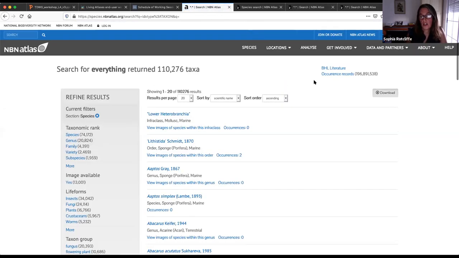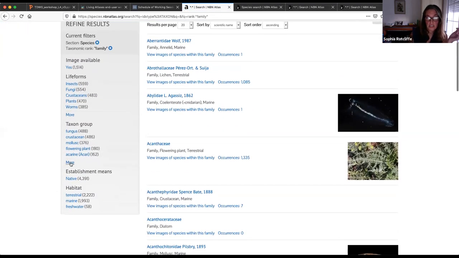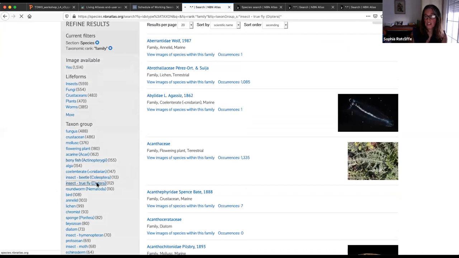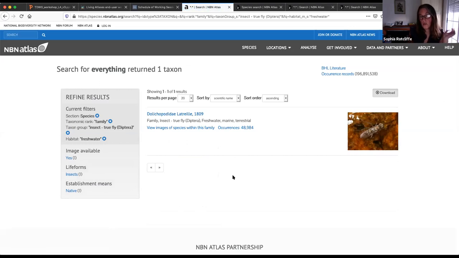You can do a complete search, so it returns all the names within the Species Dictionary. And this is quite interesting and useful, because I get asked what the families are in particular groups. So you can filter all the names to just show the families, and then select a particular taxon group, say true flies. And then I can download those into a CSV file and send them off. That's really useful functionality that I use quite often. And again, we've got the habitat as well, so I can filter by freshwater, and I get the one freshwater Diptera family in the data set.